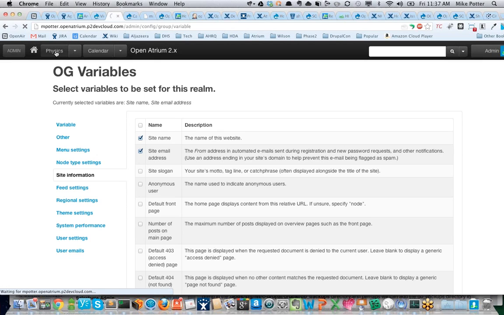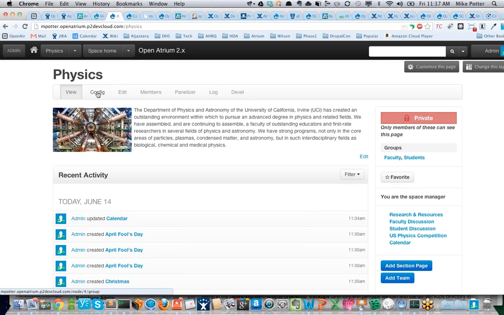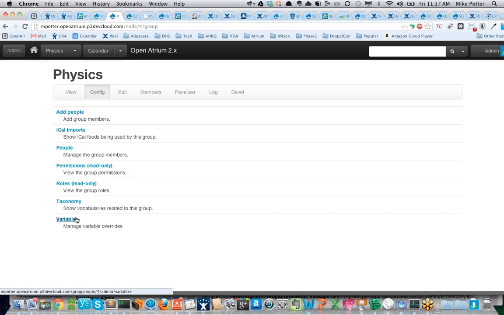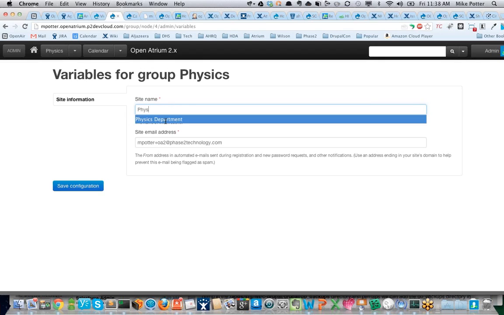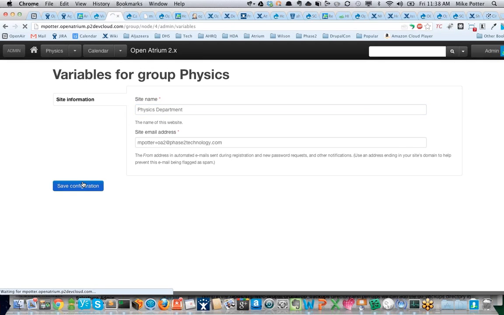Now when I go back to my space, we'll go to the physics space here. And now I want to set a custom value for that variable. So we're going to go to the config page for the space. And so up here we click config. And one of the configurations is variables. So we go to variables. And now it's going to show us all of the variables that we marked that we want to override. So we're only seeing the site information, and we're only seeing the site name and email address. So anything else that I checked back in that global configuration would show up here. So you can control what variables your space owners are allowed to change. So let's just go ahead and say I want the site name to say physics department. And we'll save that.